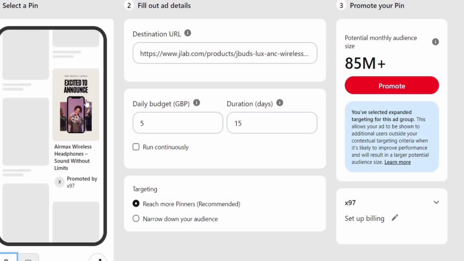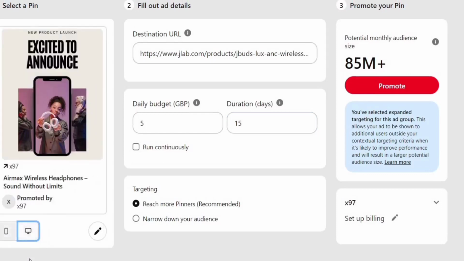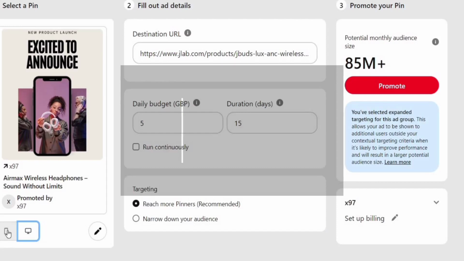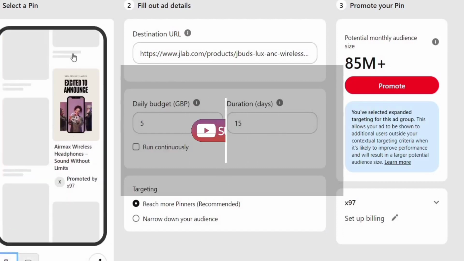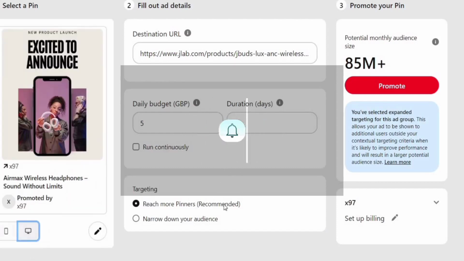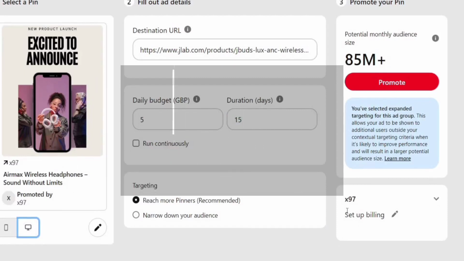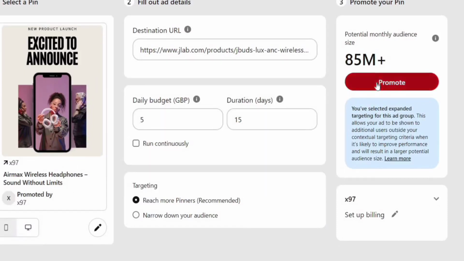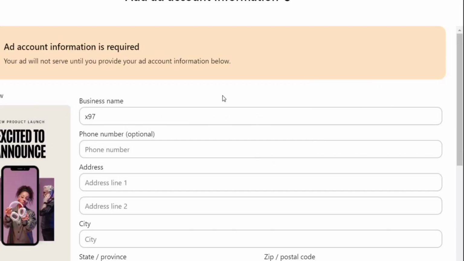So you can see right here, this is how it's going to look like. So I'm going to click on this as well. So this is how it's going to look like on desktop, but on smartphones, this is how it's going to look like. So afterwards, I'm going to click on here which says promote. So click on promote basically, and after clicking on promote, it's going to bring you here where it says add account information, which is required.